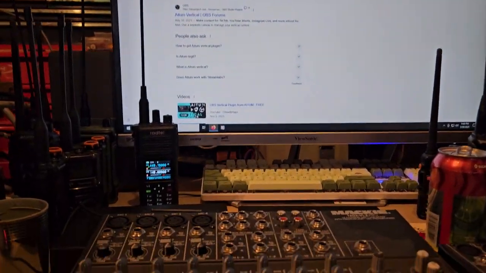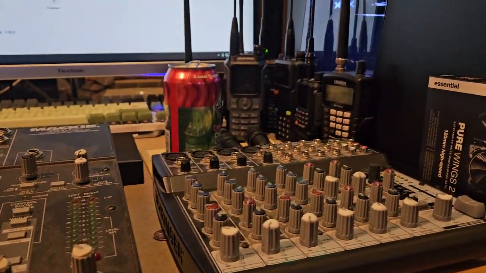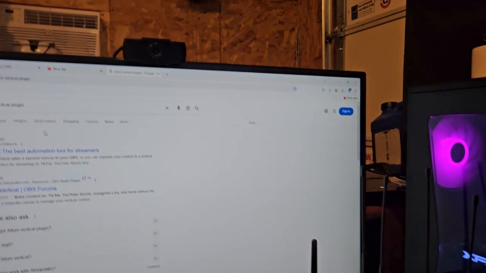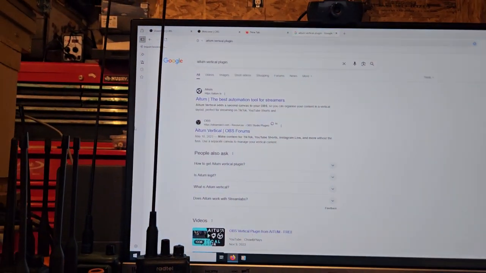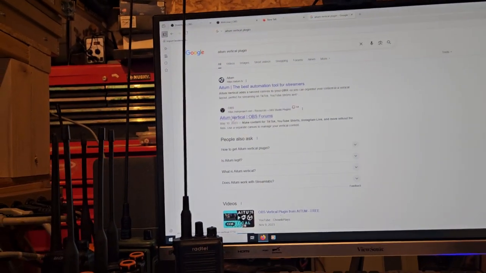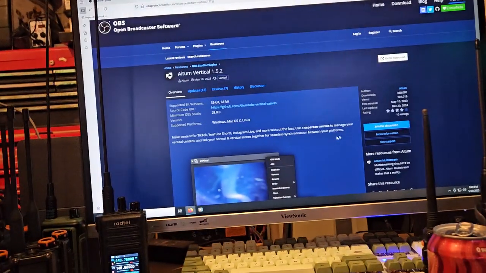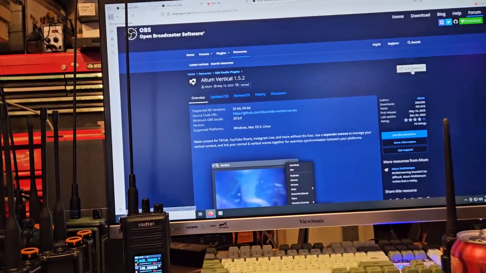Alright, we are going to try and do some crazy stuff. We want to use this camera over here, which will capture a picture of all of this. So we need to install OBS Studio over here. Alright, I'm going to download the vertical plugin just for the hell of it.